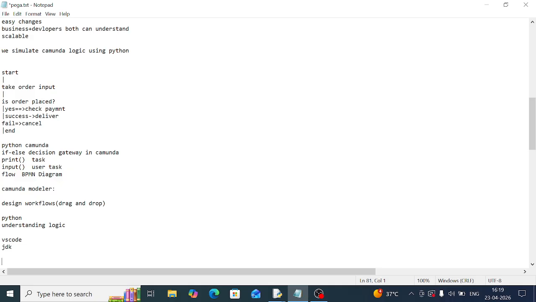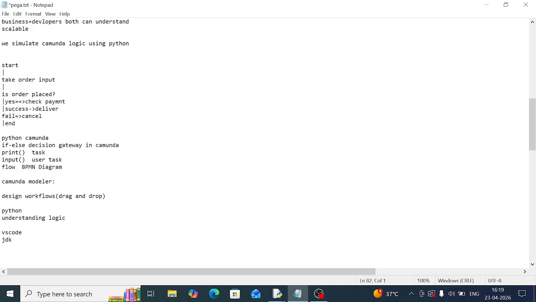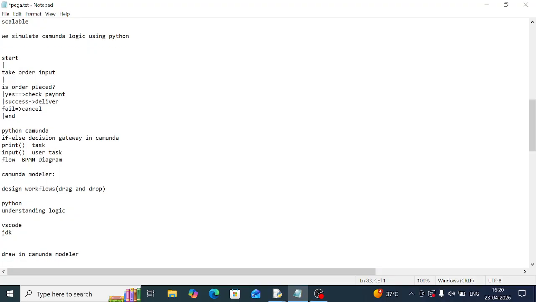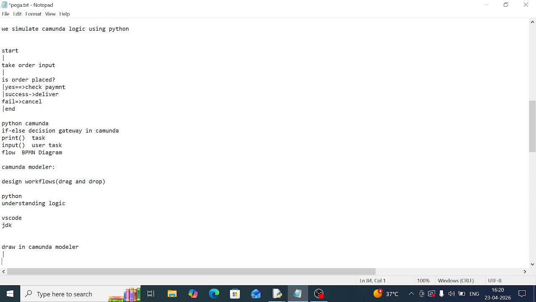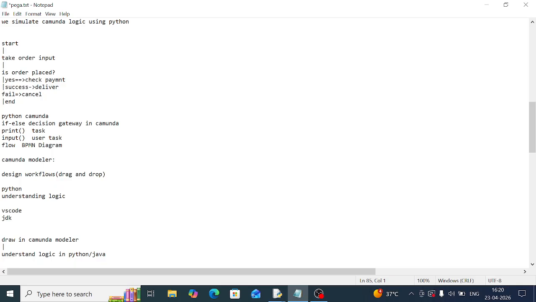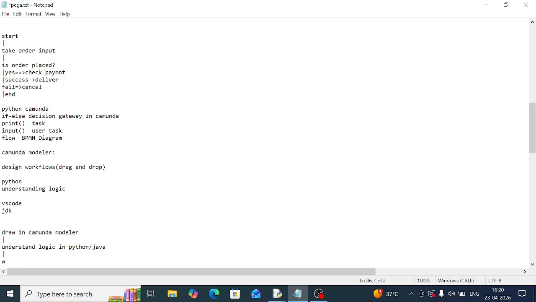Okay, you can see what the flow is. You can draw designs in Camunda Modeler and understand logic in Python or Java. Whatever language is flexible for you, you can use that one. Next, execute in Camunda engine.